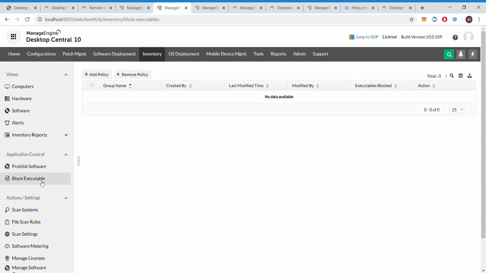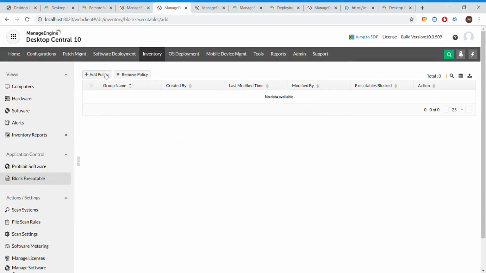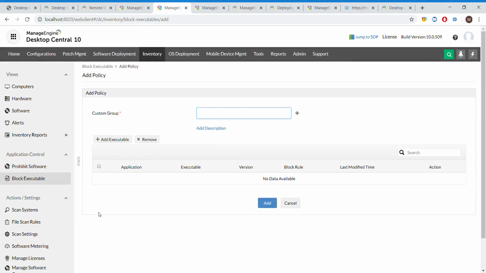In the case of block executable, I can choose to block certain exe files from running in the first place. So I can add a policy and I can choose to block executable in 2 different ways. One is I can choose a particular path, or I can choose a hash function.